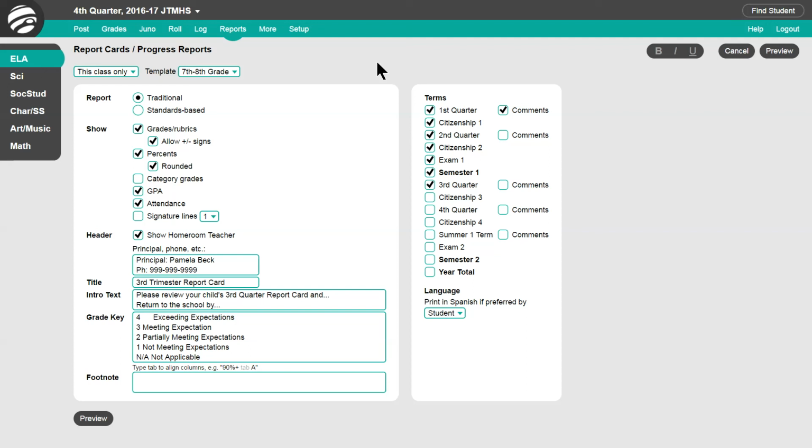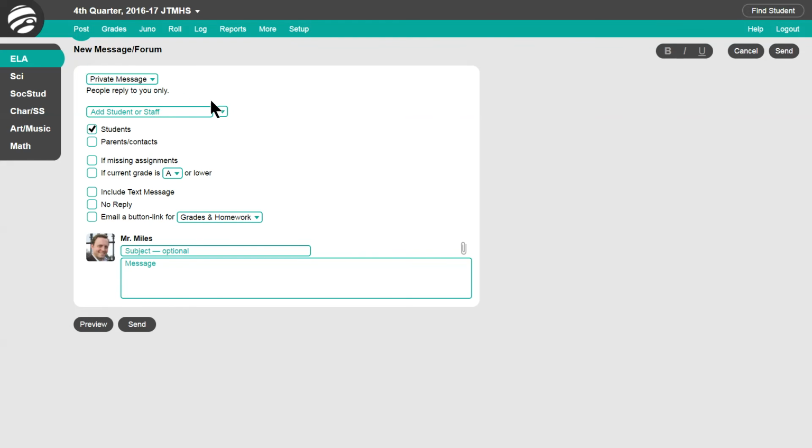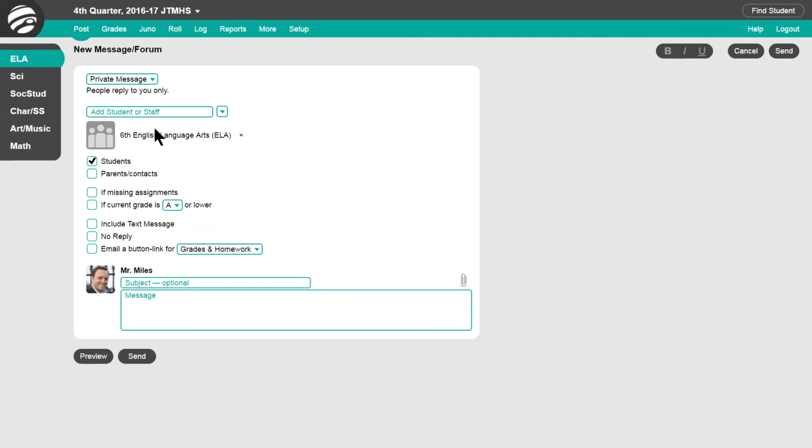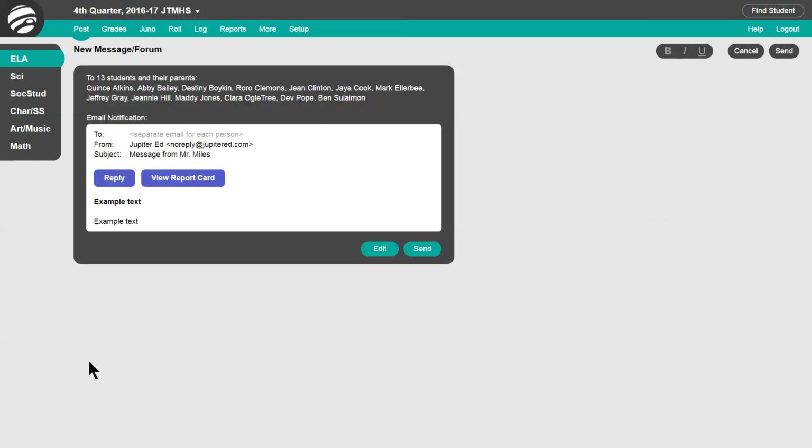To send an email notification with a direct link to report cards, go to Post New Message. Select recipients, such as a class or an individual student, and then you can choose to include students, parents and contacts, or both. Click Email a button link for and select Report Card. Type in an optional subject and a message, and then click Preview or Send. Click Send to send an email notification where students or parents can click to access their report card.